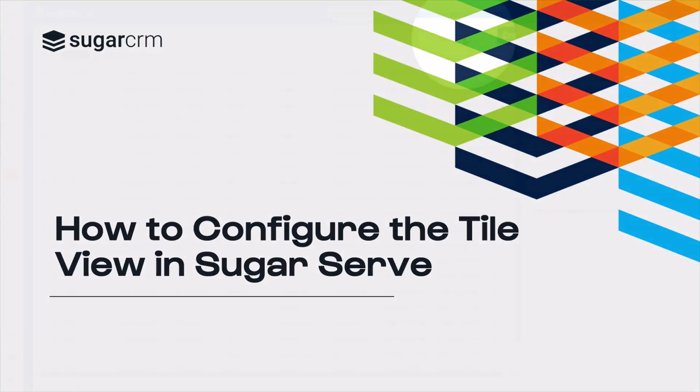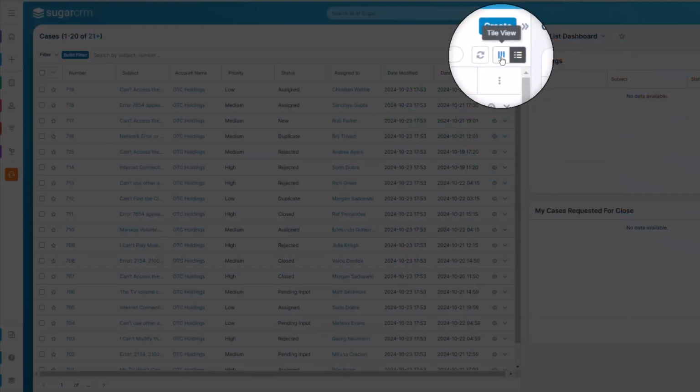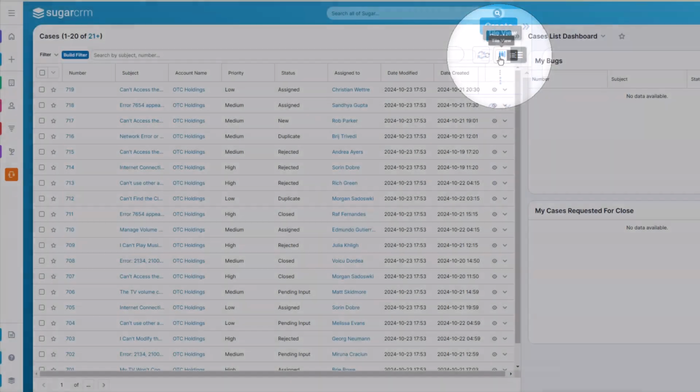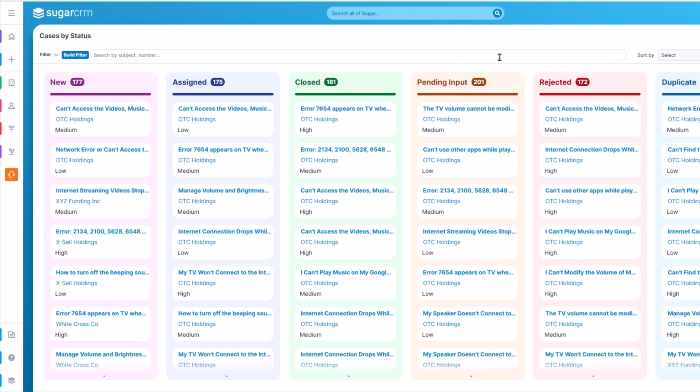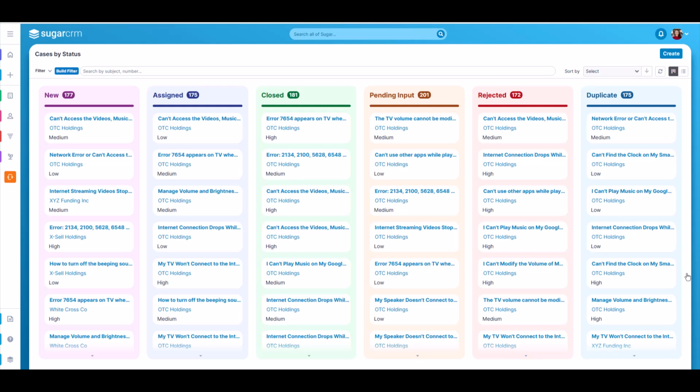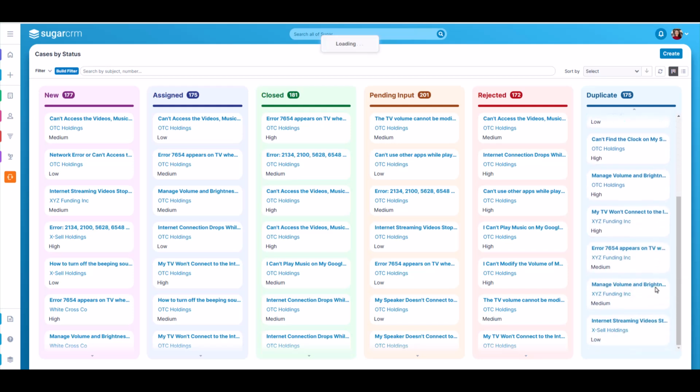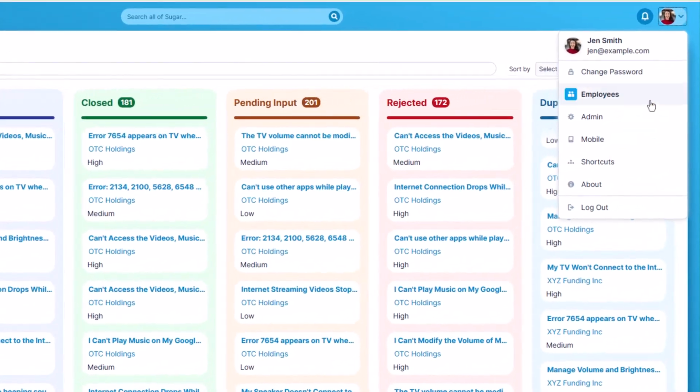Did you know there's another way to view your records in the cases list view? You can see them as tiles. And yes, you can configure the tiles as an admin.